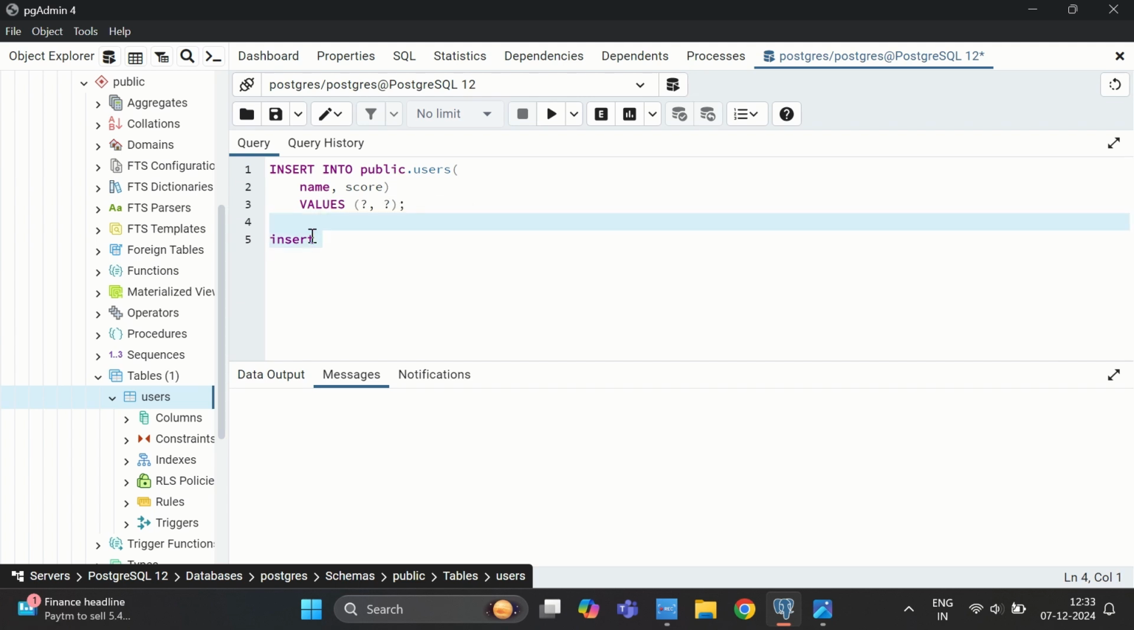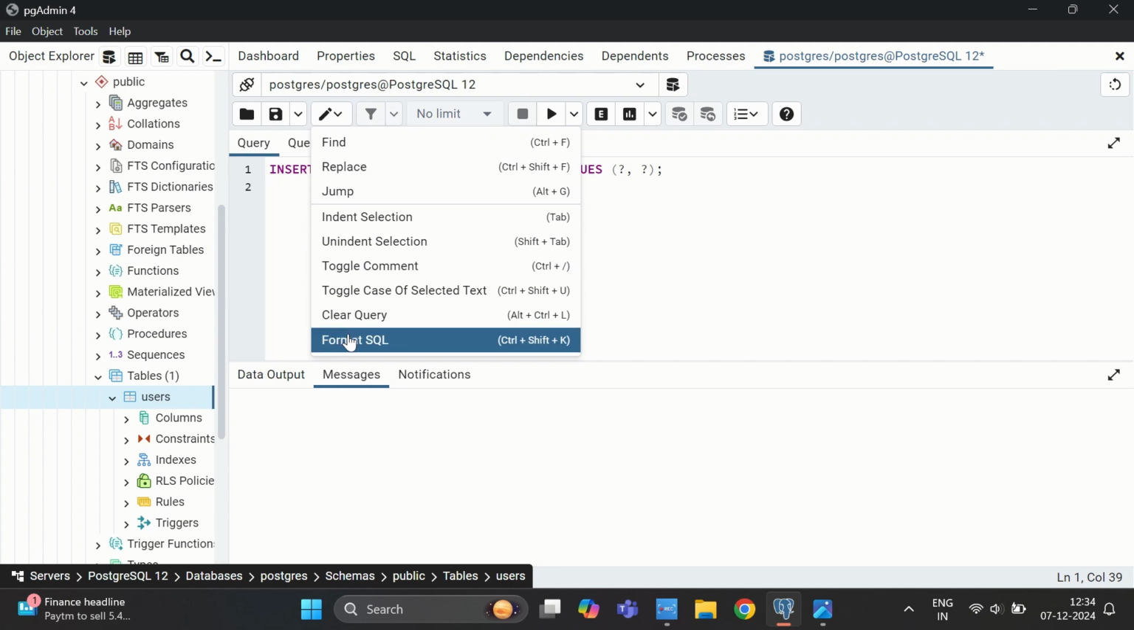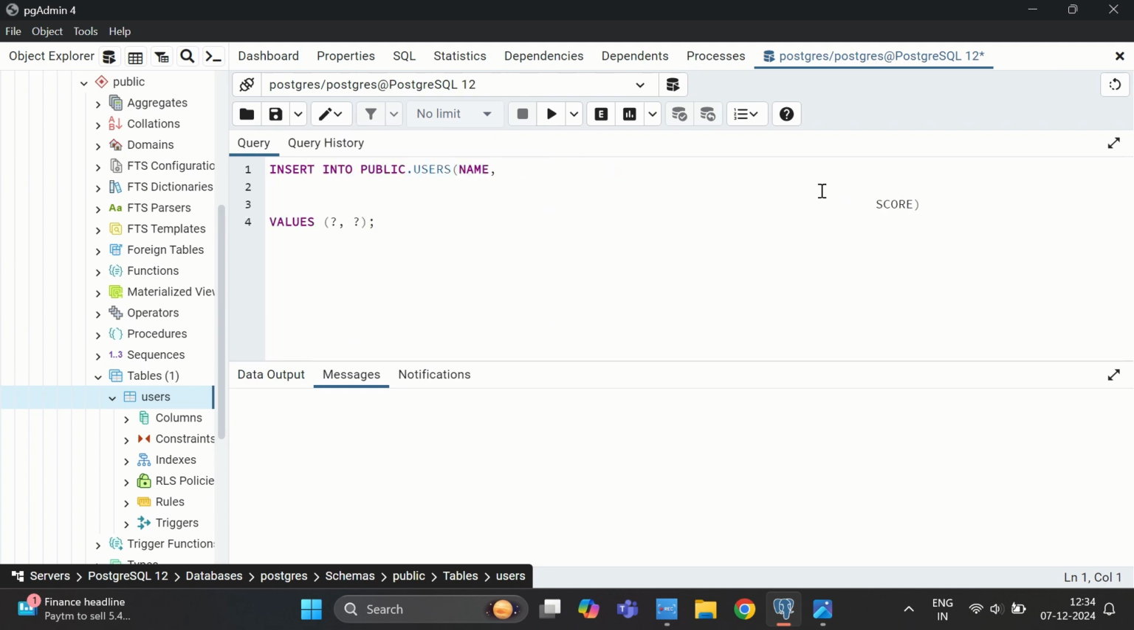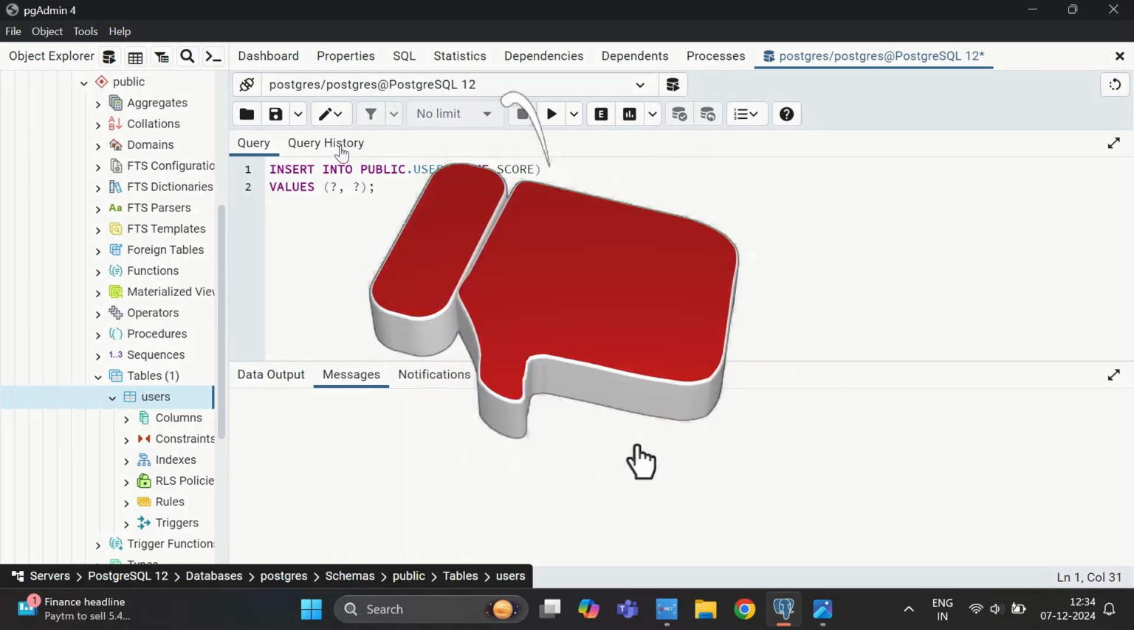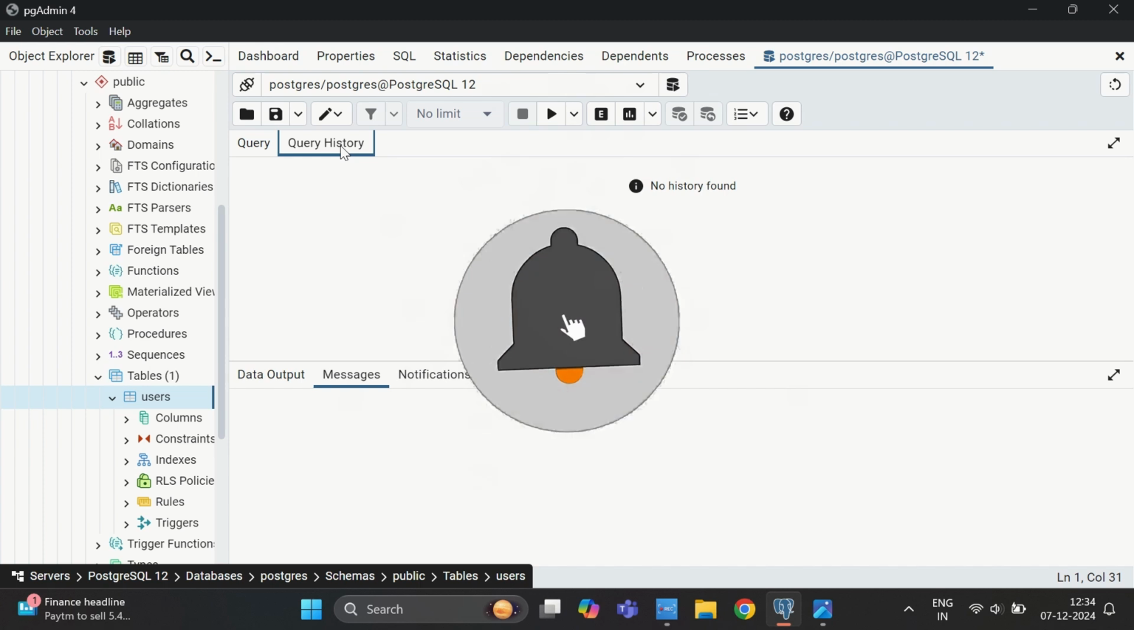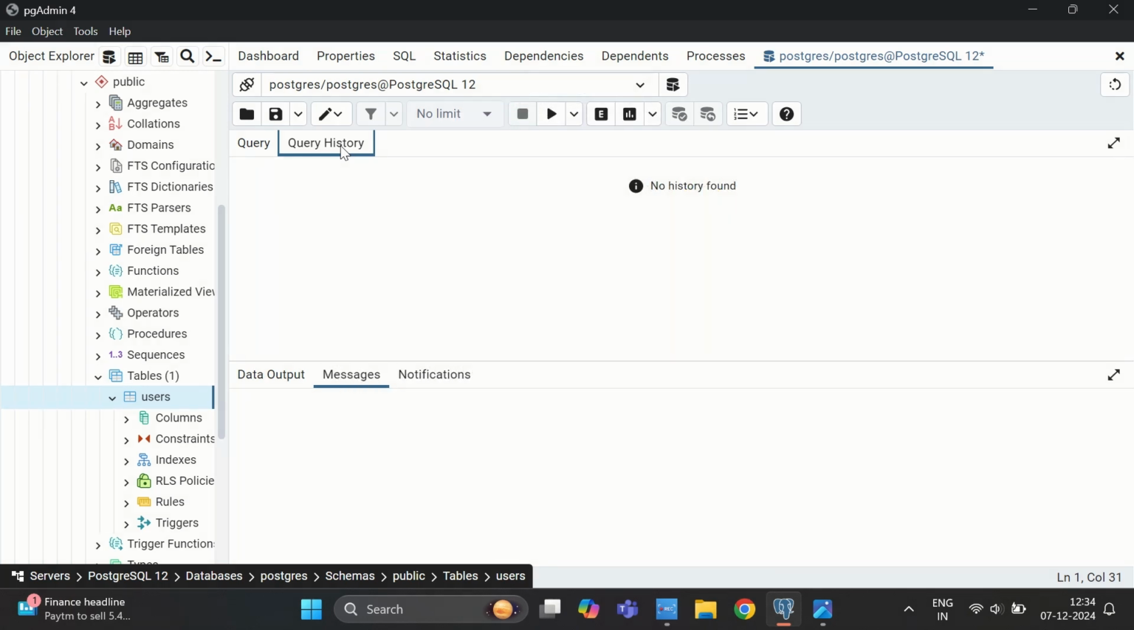And one more feature: suppose I have written a query like this, and I want to format this query, so there is an option here to format the SQL. It will format this query as well. And one more thing, we can see the query history as well. Whatever queries we execute, we can see here. So suppose you forgot what query you ran earlier in previous days, you will get that data from here. So this is all about pgAdmin.